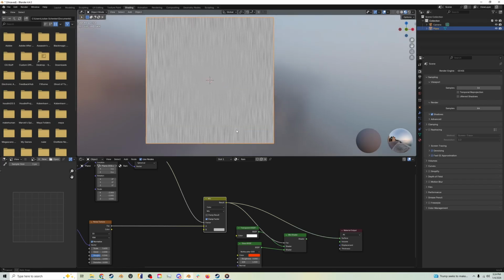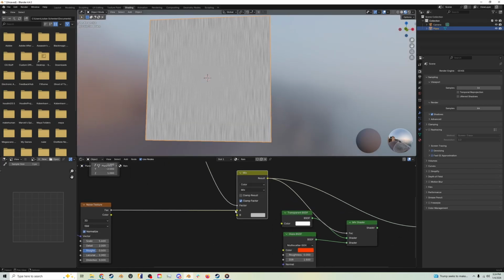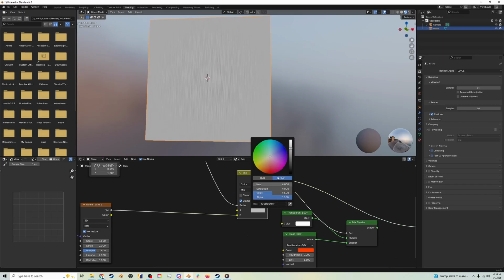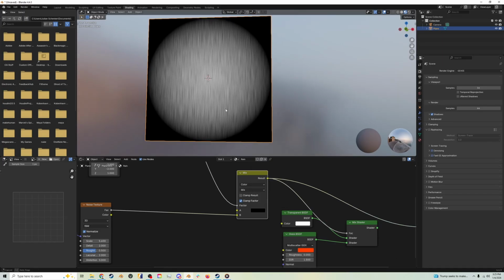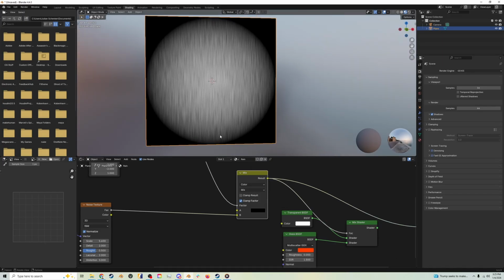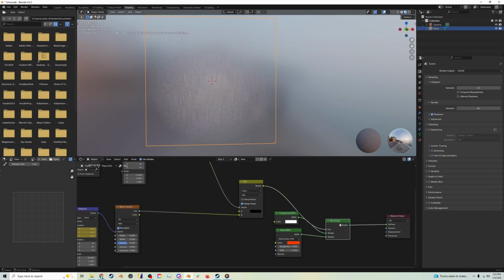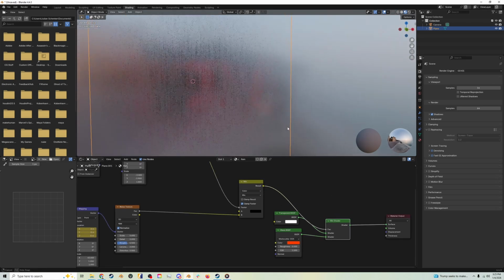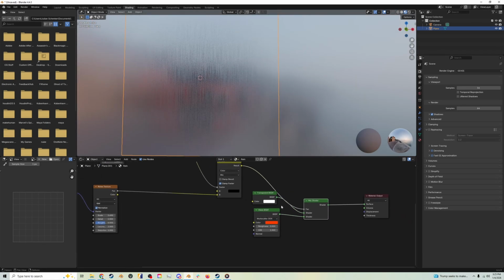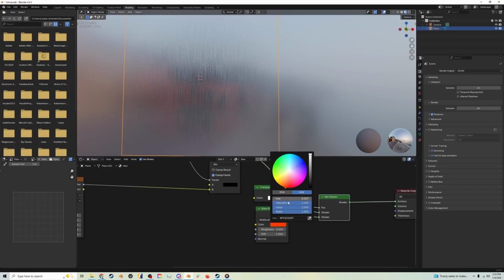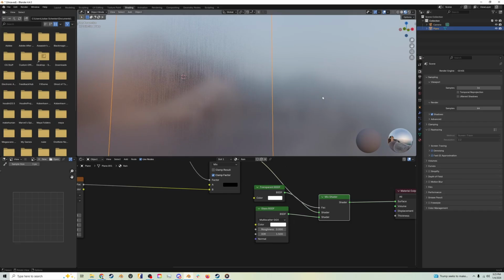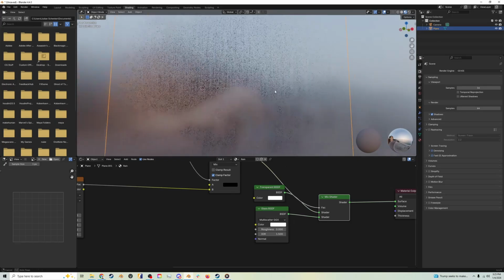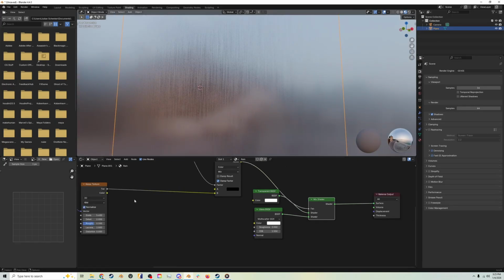Let's see what we got. Oh, and I have these reversed. So I want the noise texture to be in the B, and the A, we're going to just make black. So basically it's just going to create a mask. And now if we plug this in, you'll see we've got our rain in the middle. I'm going to give this a more realistic color, so I'll make it nice and desaturated, so it's just a very, very clear color.